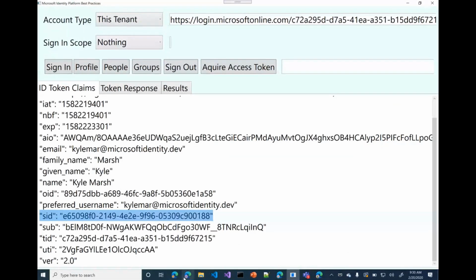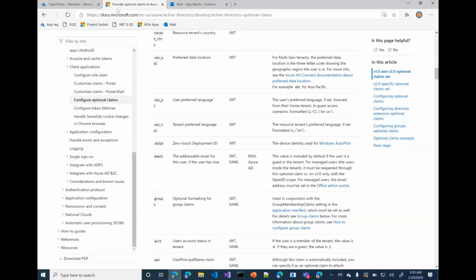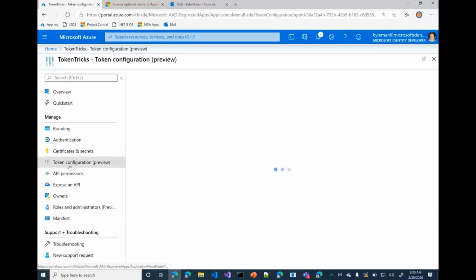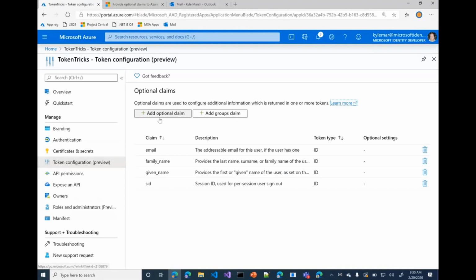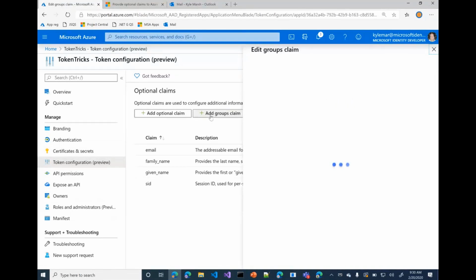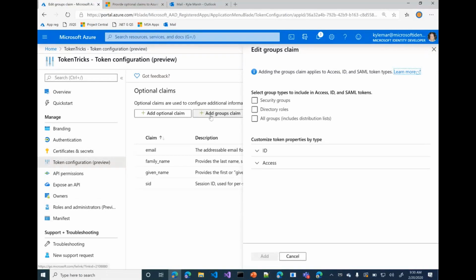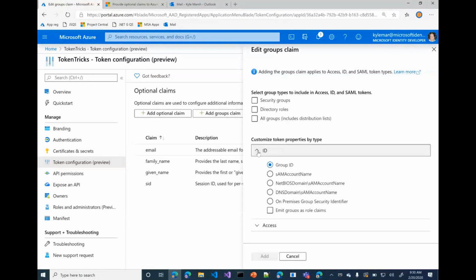Let's do another round here. We'll go back to the registration, our token configuration preview. So one is optional claim straight up. The other one is to help add for the groups claim. So there's some interesting capabilities. Again, we do have a link to the documentation, so you can jump right out to it. We're going to customize our ID token.